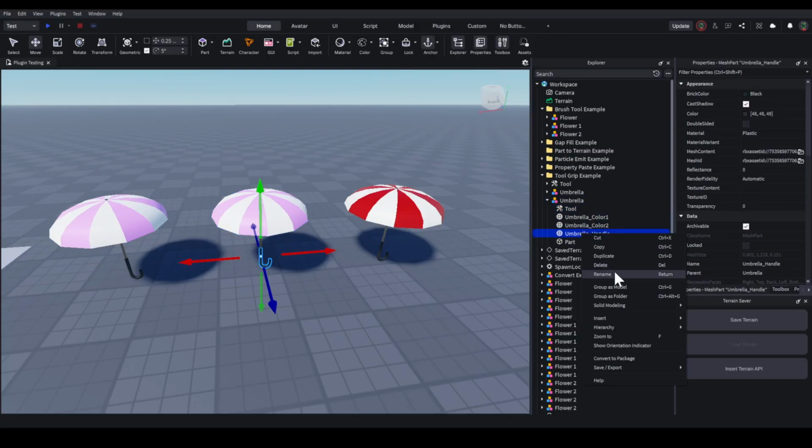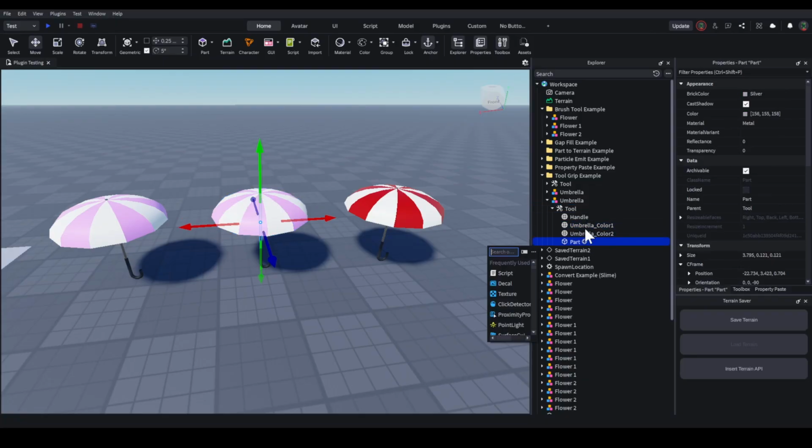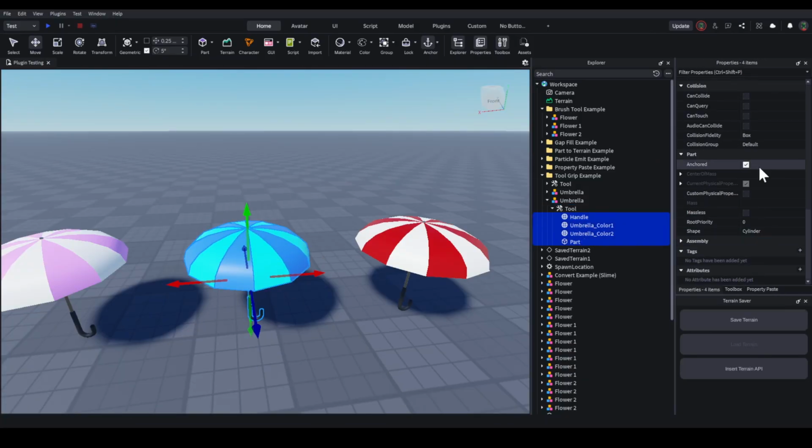So add a tool. Part of how tools work is that they have to have a part called handle to function. We're going to put these under here. So this is all the other parts of the umbrella. And they all need to be not anchored. I'm just going to shut off anchoring on them.